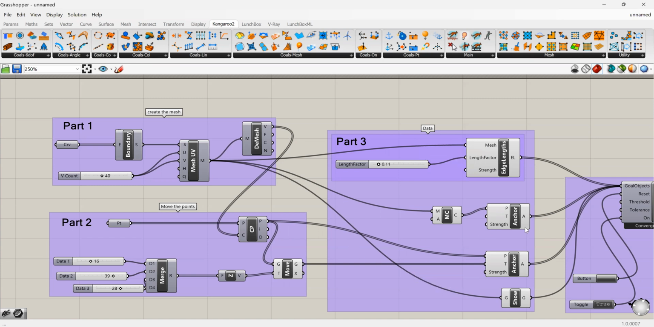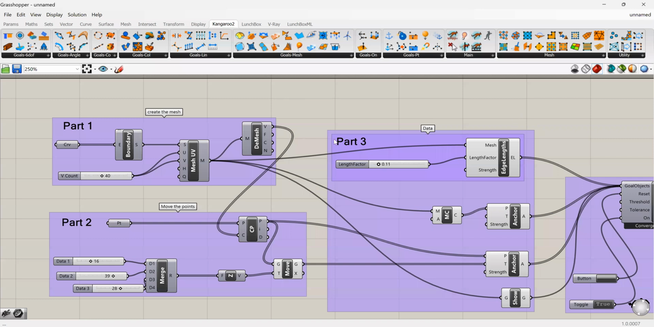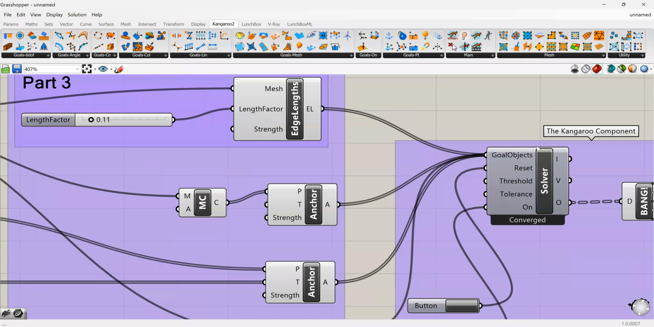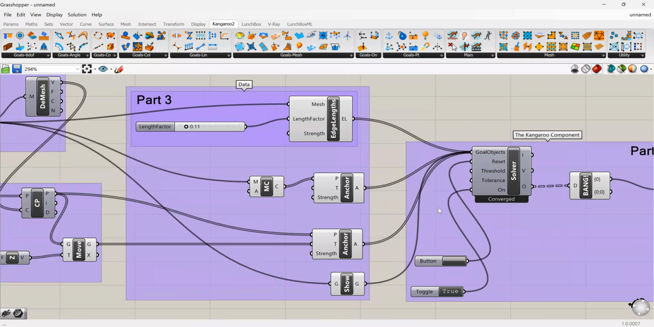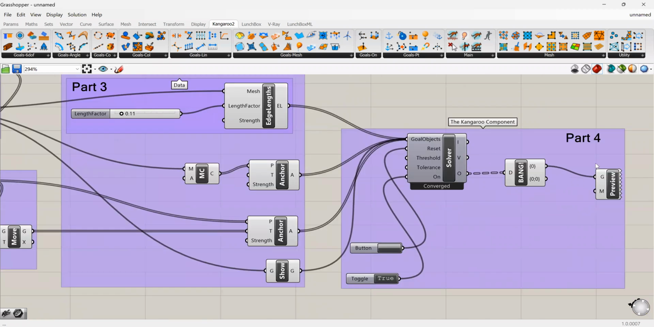So I would need anchor points, which will be the corners of the mesh. Those 3 points will work as anchor points, but moved one in the Z direction. And then the mesh will be kind of in between them. And then I'm going to use the Kangaroo component to create it, and then I'm going to finalize it with a preview.